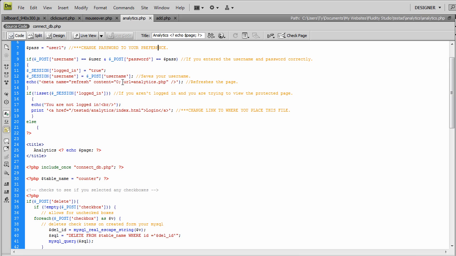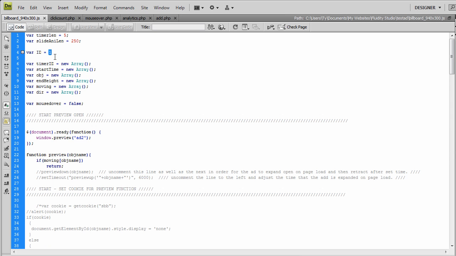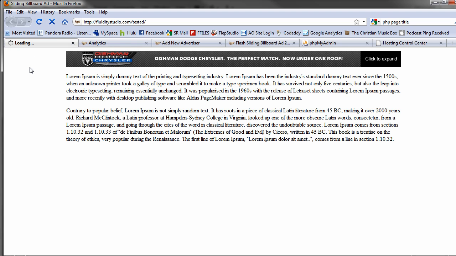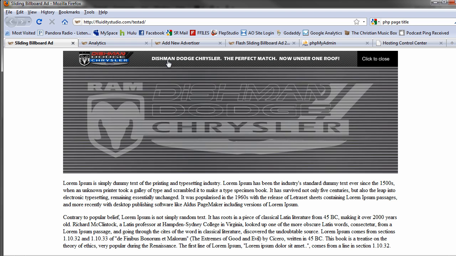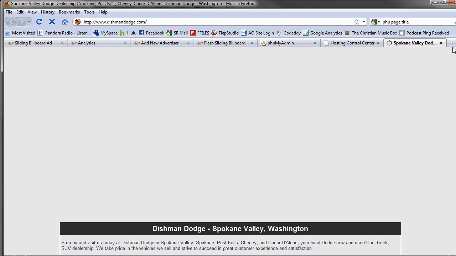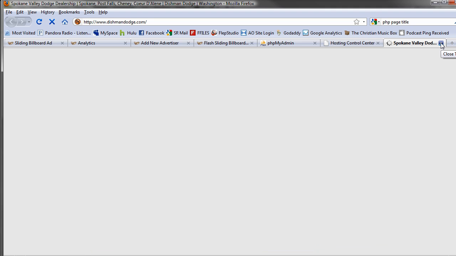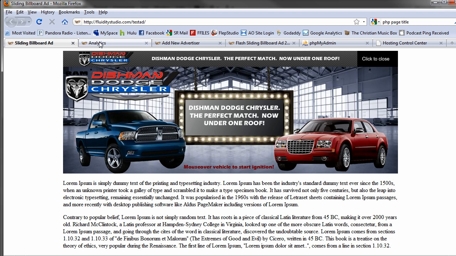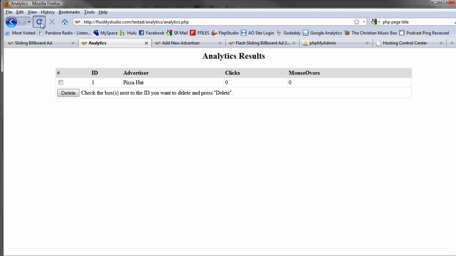So, if we look at our Billboard JavaScript file, I have it already set up to the database with an ID of 1. So, if I come over here and refresh the ad, and I expand it, and then I click through, it hits the advertiser's website. They've got some flash on here, so it's slow loading apparently. Okay, now if we go to our analytics and refresh, 1 click and 1 mouse over.